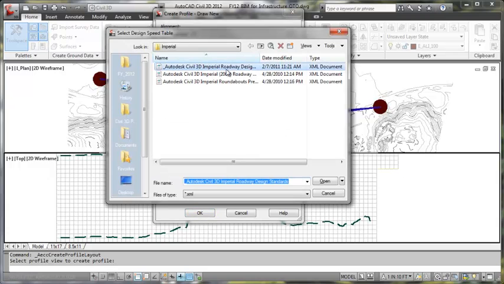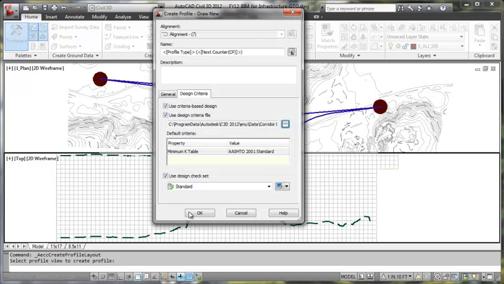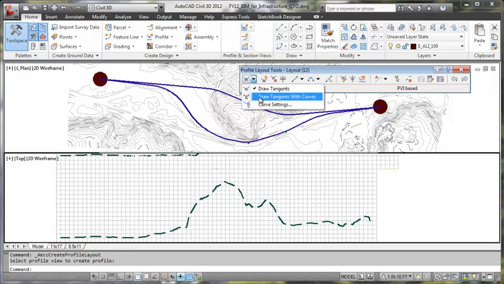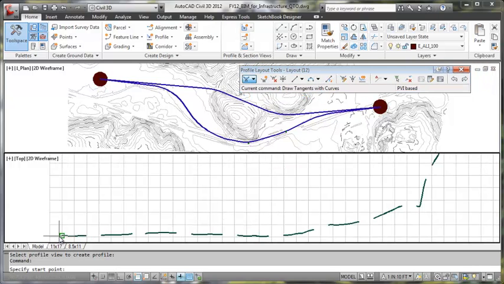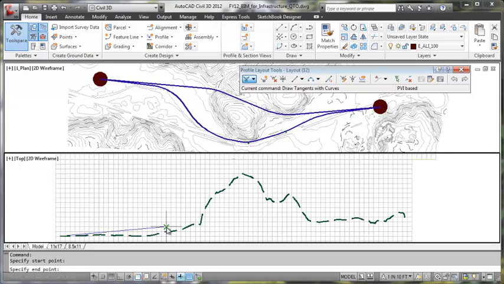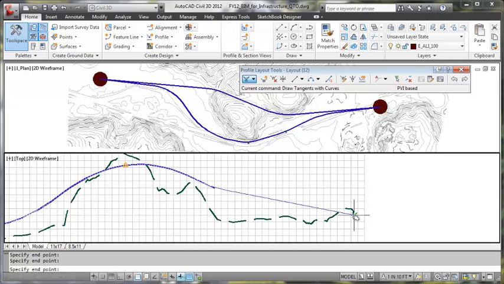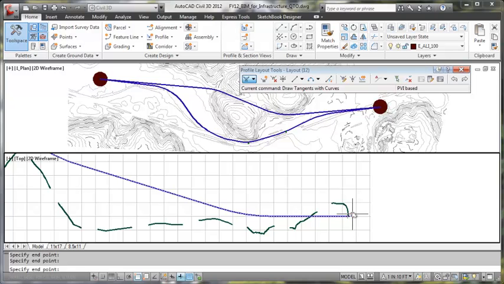First, we're going to throw in a layout profile just using some standard design criteria that will give us intelligent built-in warnings saying that we're not meeting an acceptable K value or tangent length or whatever for the appropriate design speed. You can also make your own design checks if you like. Right off the bat, we're seeing some violations. So what does this particular violation mean?